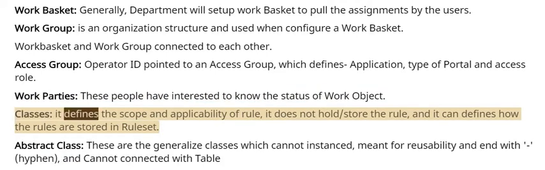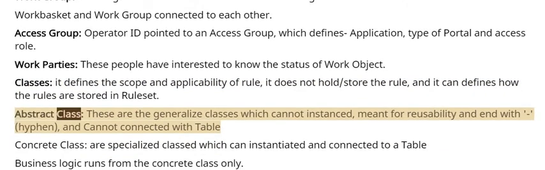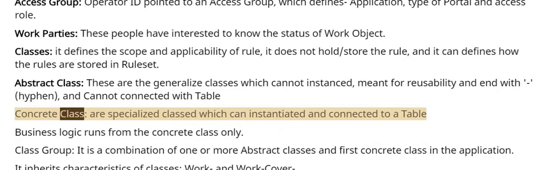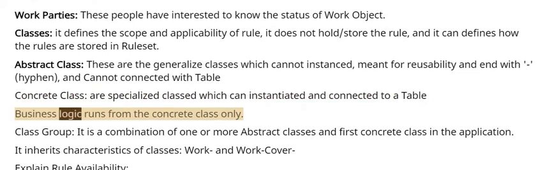Classes define the scope and applicability of a rule. A class does not hold or store the rule, but it defines how the rules are stored in the rule set. Abstract classes are generalized classes which cannot be instantiated, meant for reusability, end with a dash or hyphen, and cannot be connected with a table. Concrete classes are specialized classes which can be instantiated and connected to a table. Business logic runs from the concrete class only.